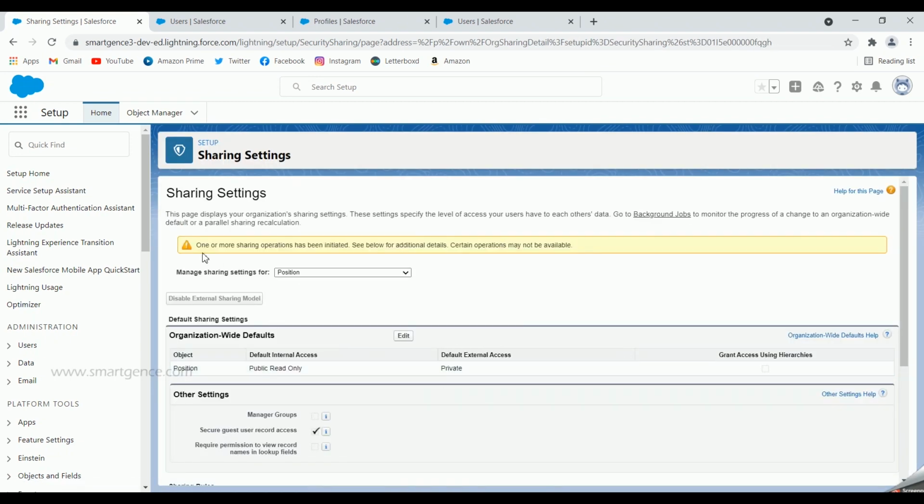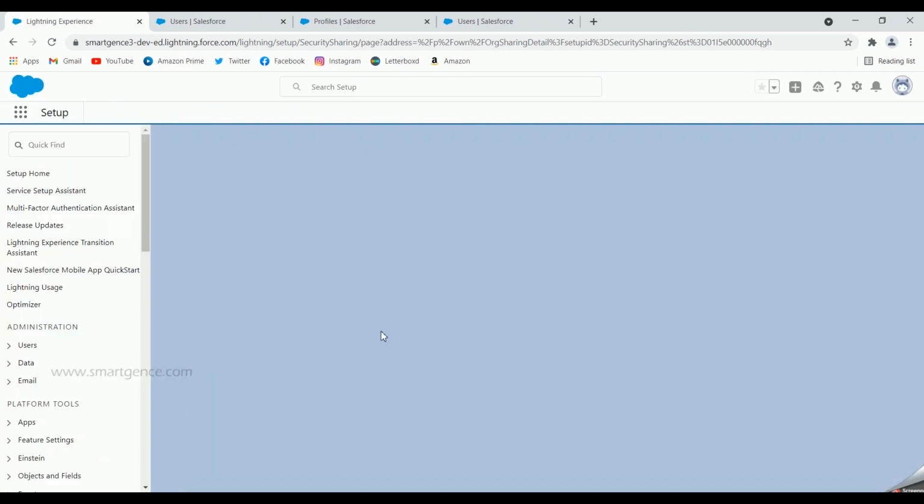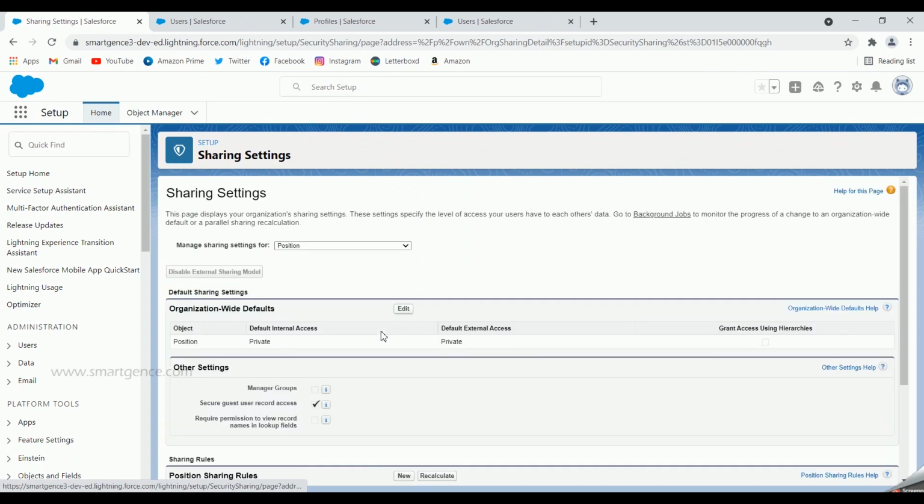Right. So now, yeah, there is this alert box which is saying that since this has been initiated, it takes some time, right? So let's wait for a minute. So this time the expectation is the user should not be able to see any records except the one owned by himself, right? So let me refresh this. I guess by this time the sharing setting would be ready to use. Yeah, we don't see the alert now, right? So it is ready now.